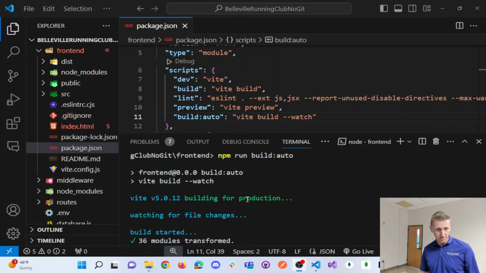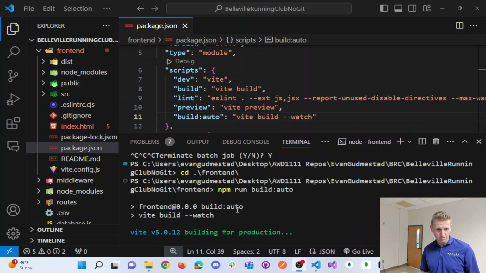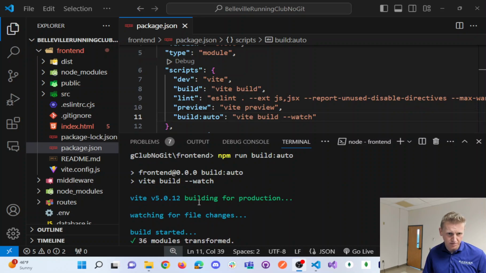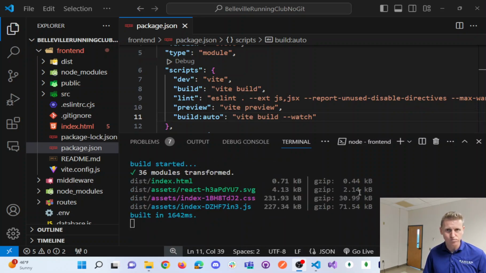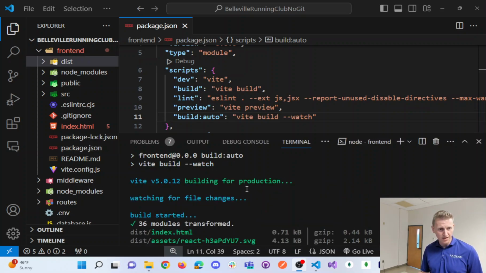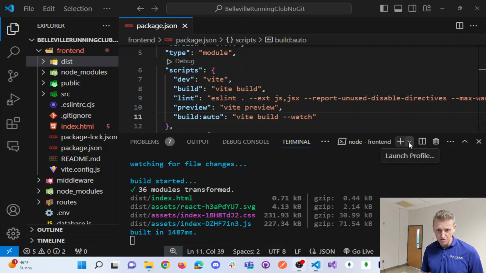If I boot it up now, let's see. I think it's working, but I've got to get it booted up. Okay, so now that I've got that build:auto running on the front end, I'm going to open up a new terminal.